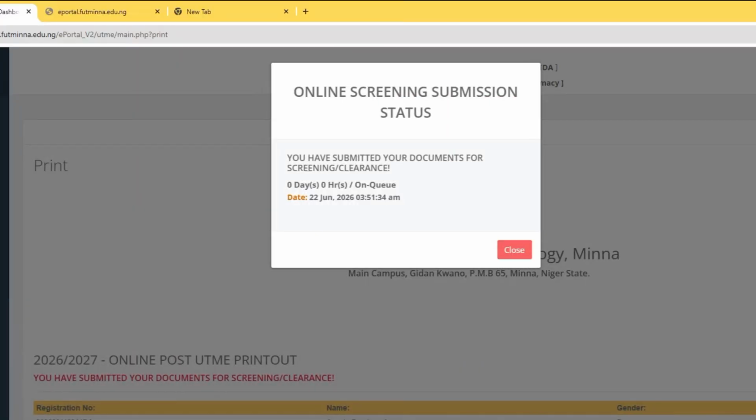Alright, so a notification will appear showing the online screening submission status. So that's the status, and you have submitted your document for screening slash clearance. FUTMINNA will review your details and then clear you. You are advised to kindly check your portal regularly after submission, because the status is going to change as time goes on. We're just going to save a copy of this for ourselves. You can always check back on your portal anytime and see your document, but I'm just going to save it, have a copy of it for myself.